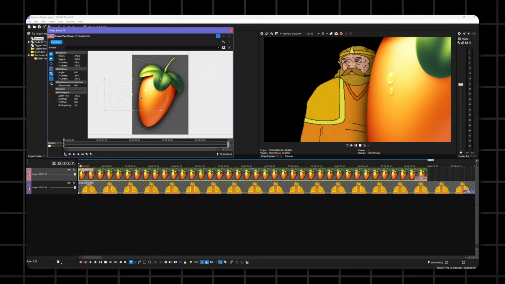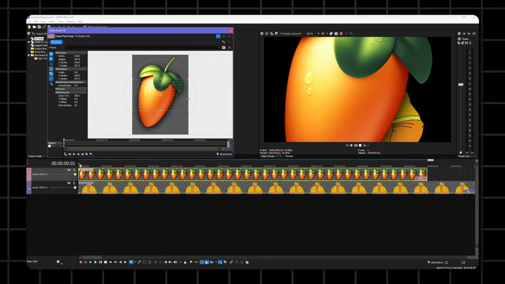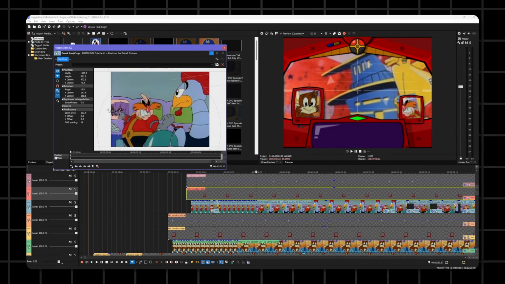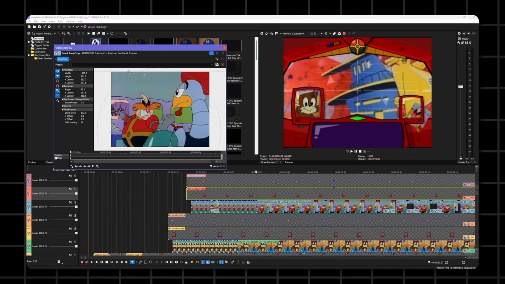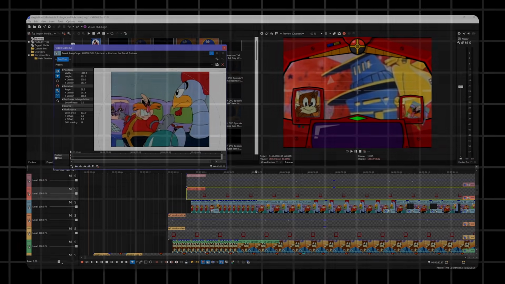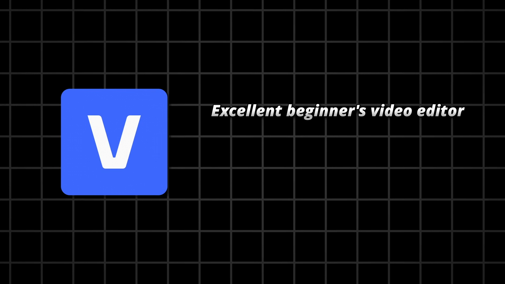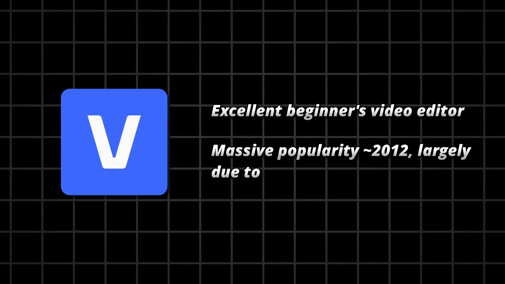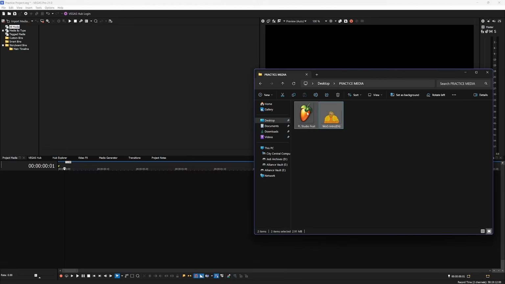Of course, what I'm showing you here is literally just the basics of video editing. But using this as a starting point, you'll be able to understand how other people make complex edits a little bit more easily. So why don't we start in Vegas first? This is the first video editor I ever used, and it was extremely popular back in the early 2010s for reasons. I have some practice media here, nothing crazy.